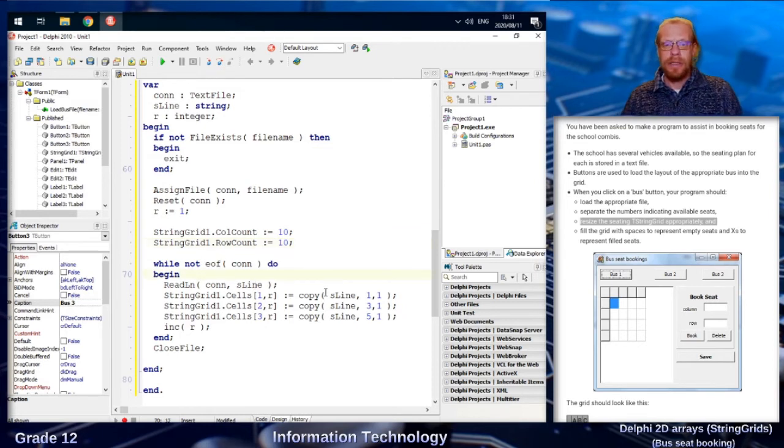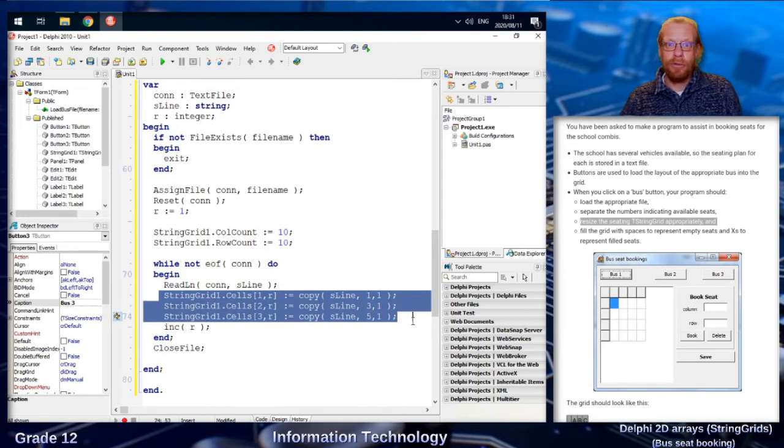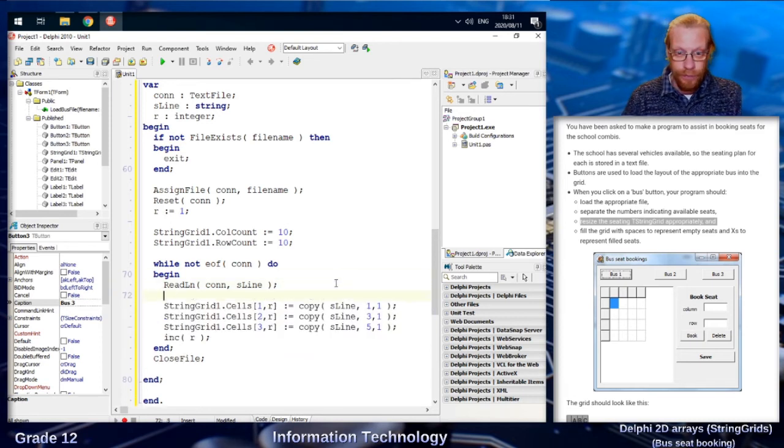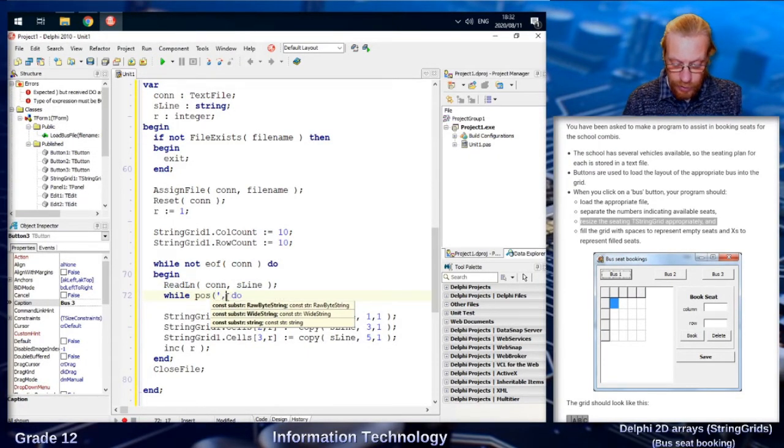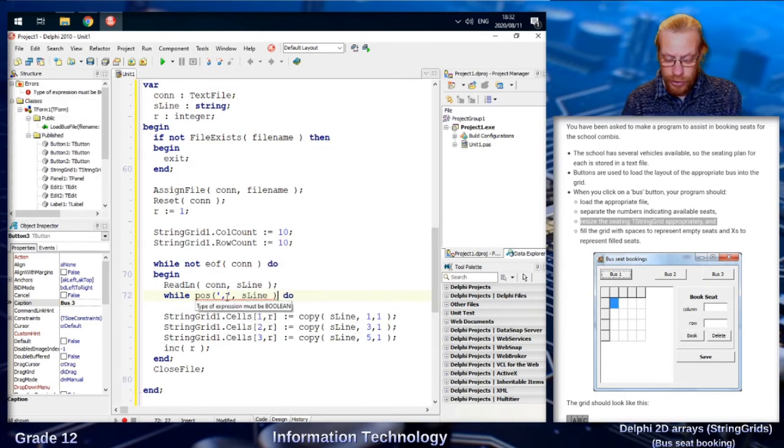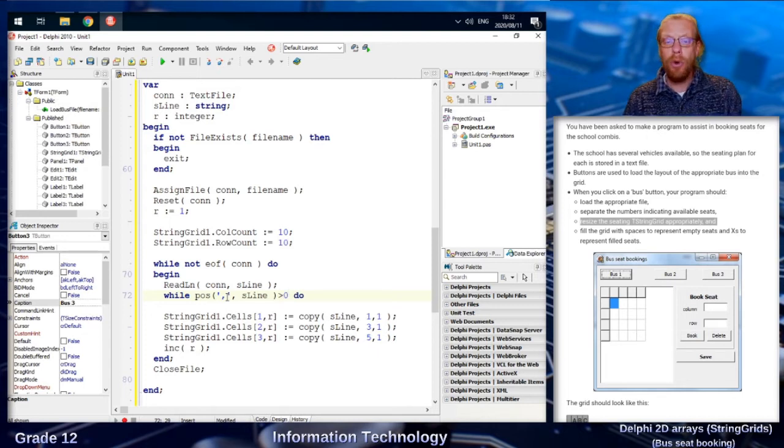Now, I don't know how many seats technically I'm going to have. One bus is 3, another bus is 4, one is 5. Maybe they buy a big bus that goes 7 rows across. We don't know. Maybe I wanted to book an aeroplane. So I'm going to have to make a more generic version of this routine. I can use pos because I know the comma separator, and continue doing this until no more commas are found.